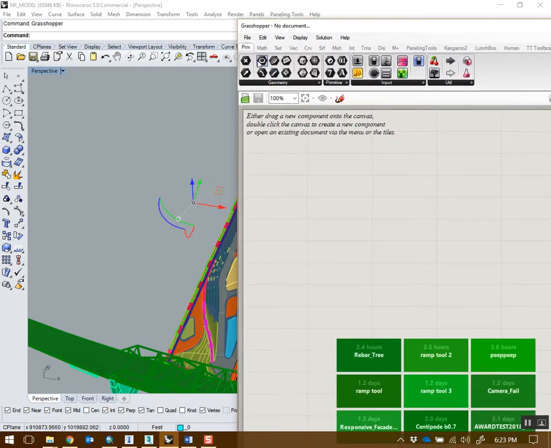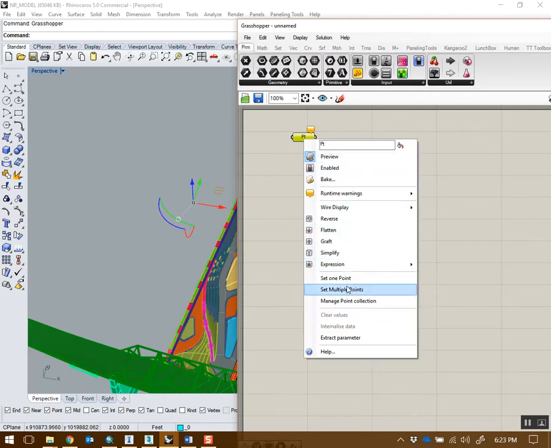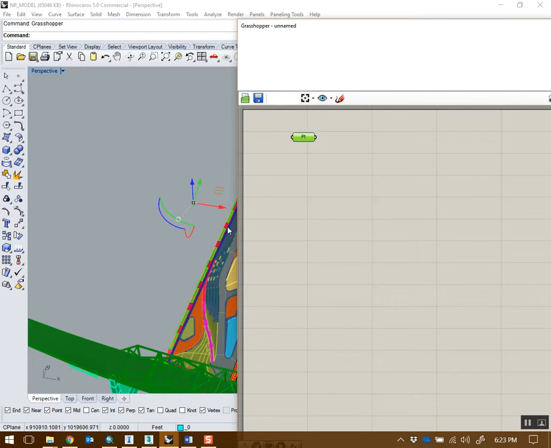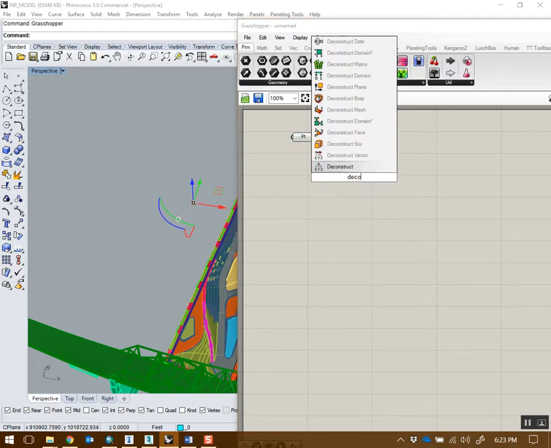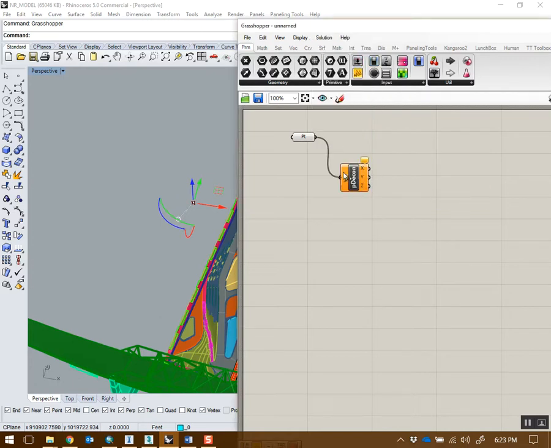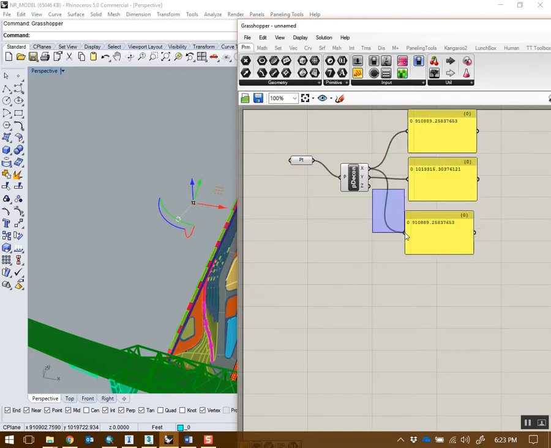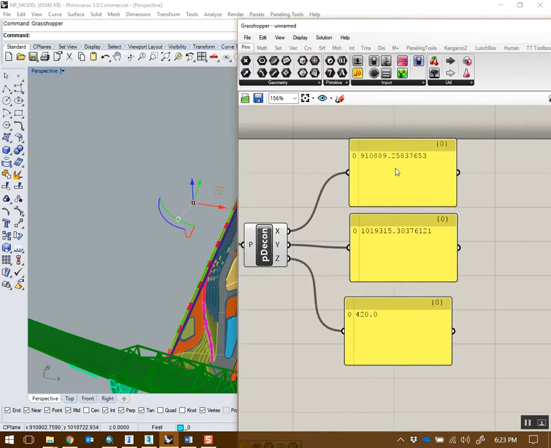So in Grasshopper, really simple, I'll just set a point, set that point here, and then just deconstruct it to get the X, Y, and Z values of that. So I'm going to copy and paste three panels like so. And now you know the X, Y, and Z values of that point.